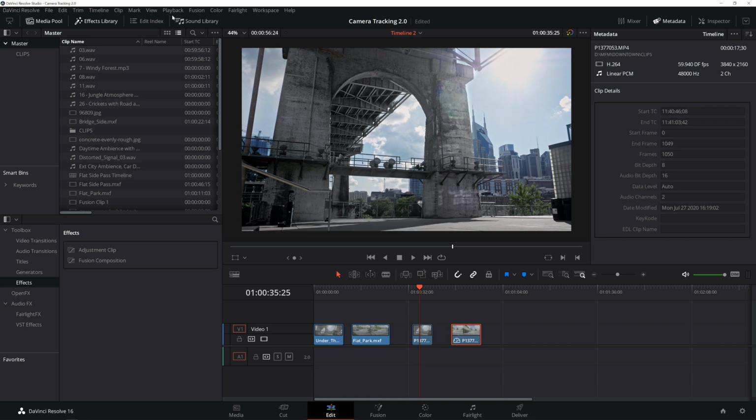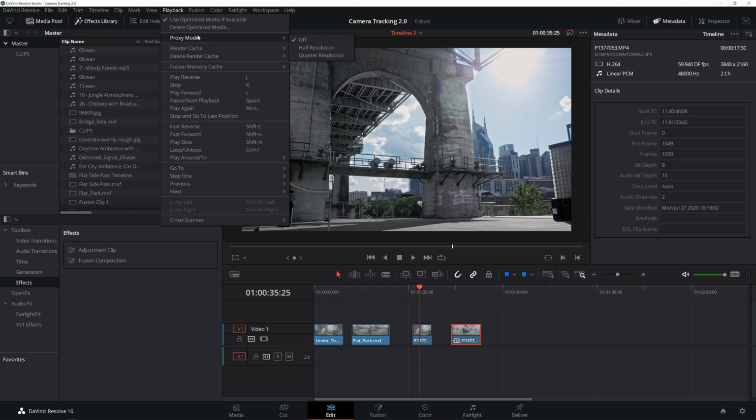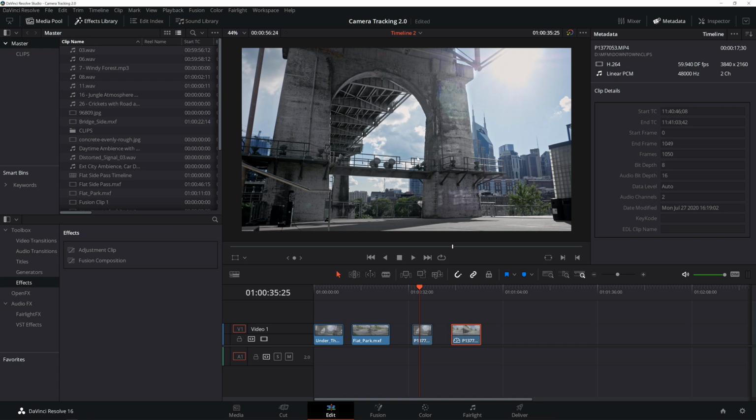But all you have to do, one thing, and I do this almost at the beginning of every project, is I go up to playback and then down to proxy mode. Now you don't have to be using proxies for this to work. That's just what it's called, proxy mode. You go to proxy mode and it says half or quarter resolution. So now I can actually drop this down to half resolution and it'll give me a half resolution preview screen.